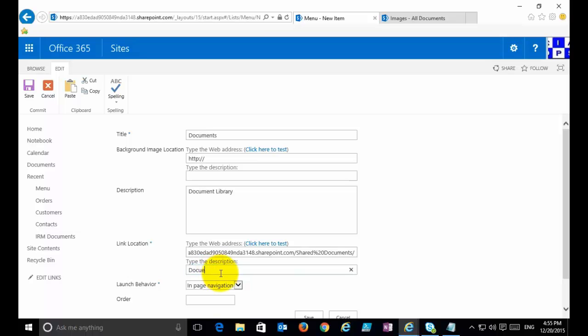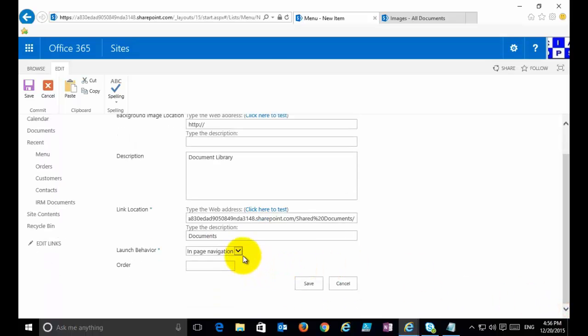Now, the next option here is that I can determine what the launch behavior is. So when I click on it, do I want it to replace the page that I'm on? That's called in-page navigation. Do I want it to pop up a dialog on top of the screen that I'm currently on, or do I want to open a new tab? So in this case, I'll just leave it as in-page navigation.